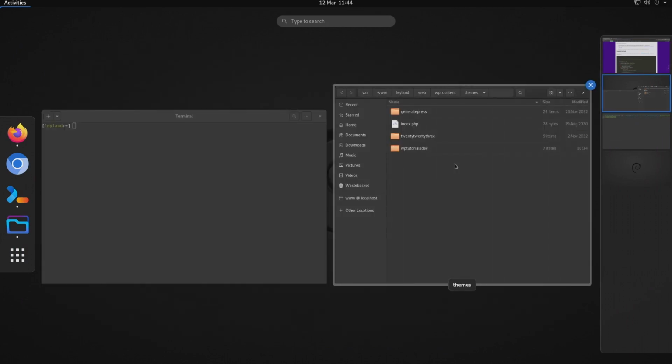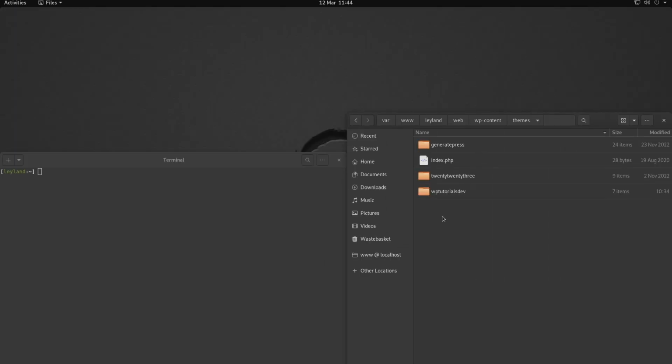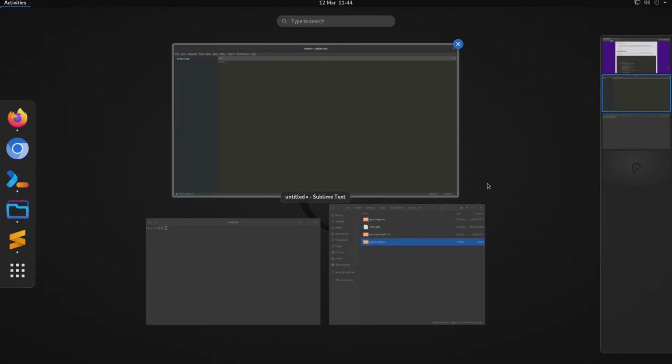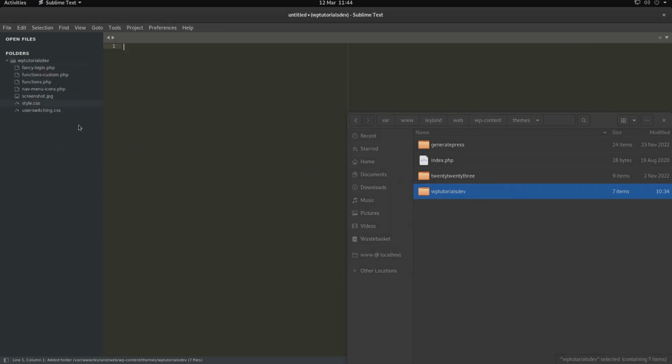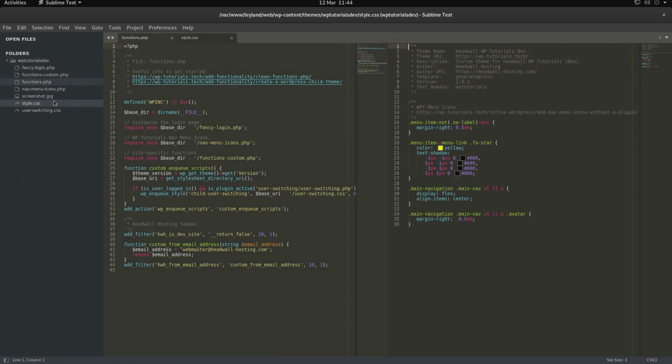And in our case, we're going to be putting that in the custom child theme. You'll see we've got GeneratePress, which is my parent theme, 2023, which is the default WordPress fallback theme, and then wp-tutorials.tech, that's my child theme where I'm putting all my modifications in. So let's just open up my text editor, Sublime Text, and then we'll drag my child theme into here. And we'll see we've got a few files in here. The main files obviously are functions and style CSS.